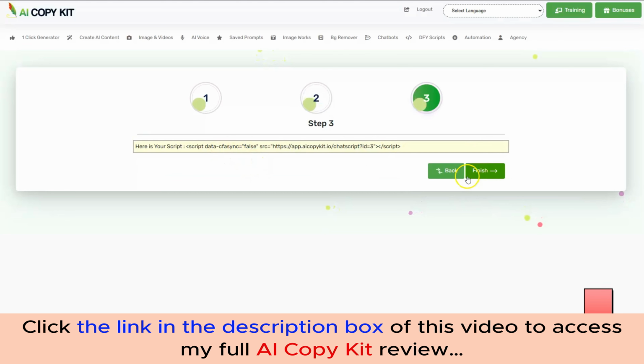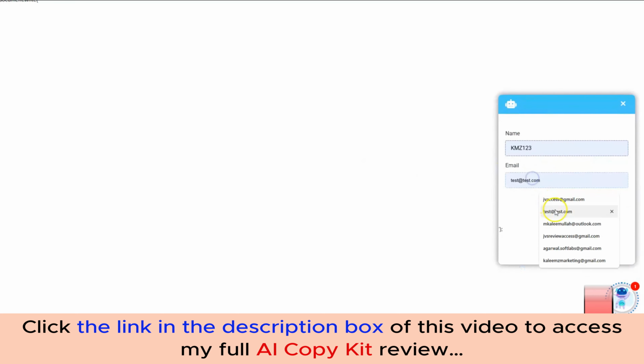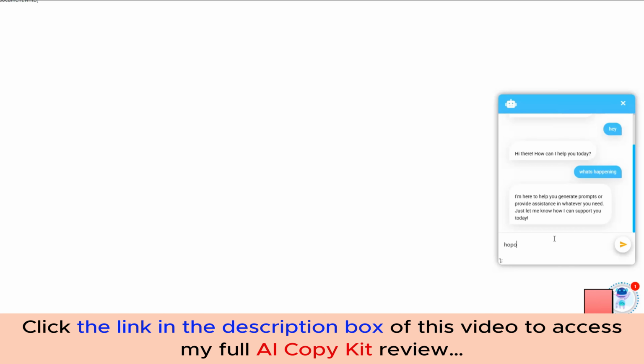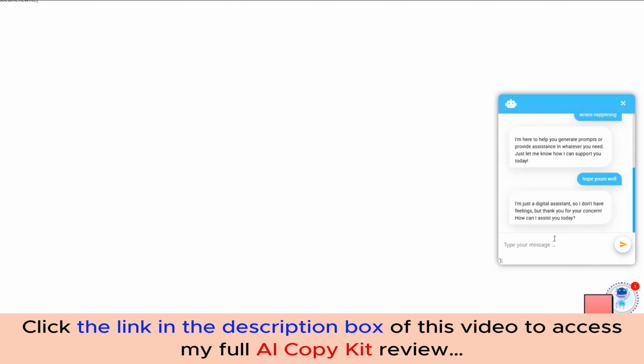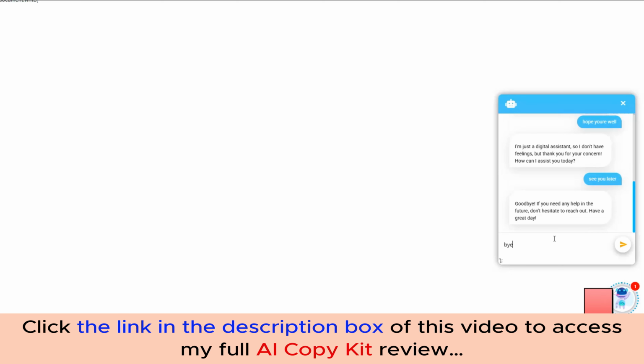So this is our chatbot all ready to access. So all I have to do is just click on this try chatbot, and here it is. Can you see this? And I'm just going to put that as dummy. And hey, what's happening? See how quick it is.